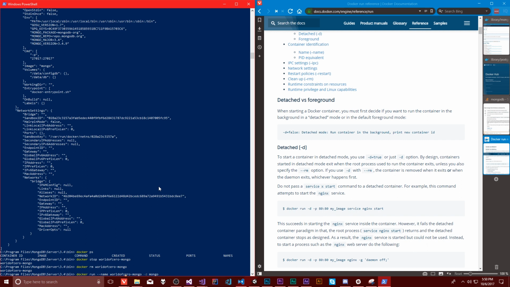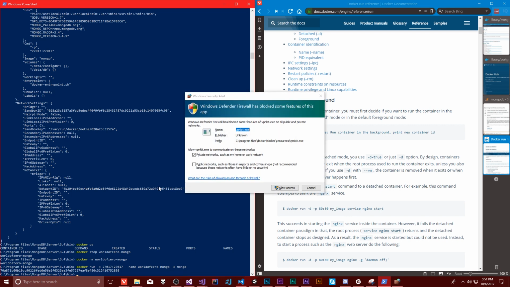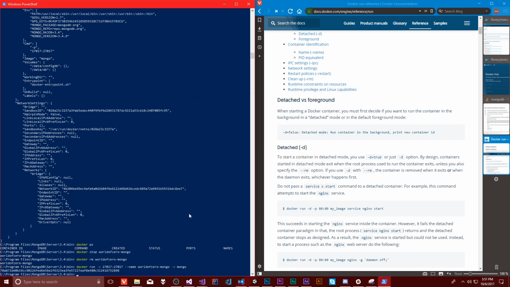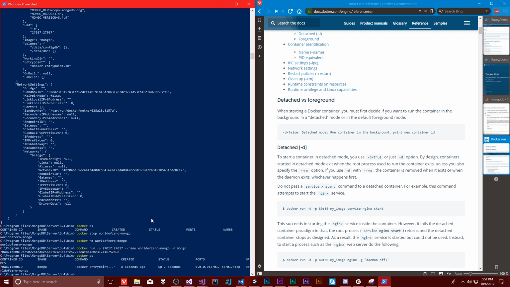So we need to do a run. But prior to the name, I think we can put it before the name. Let's do the port, like so. And that way it doesn't treat it as an argument to our Mongo instance. It treats it as an argument to the Docker thing. So if I do that, it's going to ask me if I want to allow the port through my firewall. Say yes. And now it should exist.